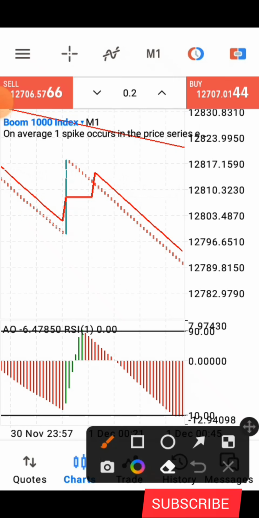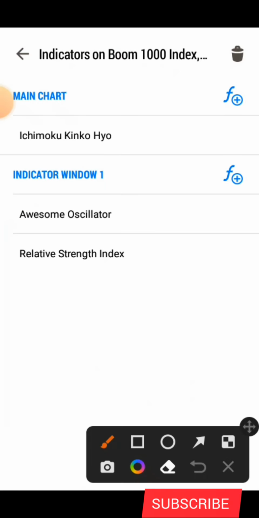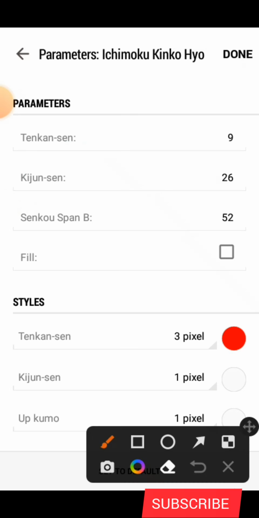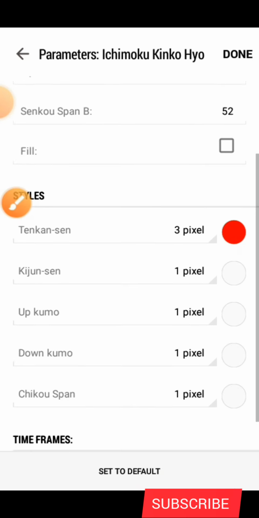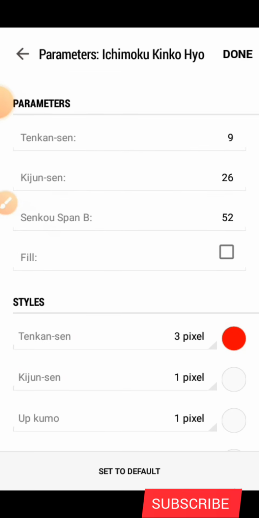Alright, so you are going to first of all click on this indicator icon right here. After clicking on the icon, you search for the Ichimoku, which is this one. So for the Ichimoku, these are the settings for the parameters. You are going to either screenshot or jot it down somewhere. You have to set it the exact way I did mine. Alright, so after setting it like this, you click on done.